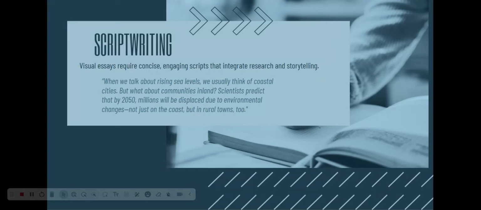So, visual essays require concise, engaging scripts that integrate research and storytelling. Unlike the word count that we have for essays, the written part of visual essays should be a lot more concise and should not be the main draw of it. For example, here's a quote.